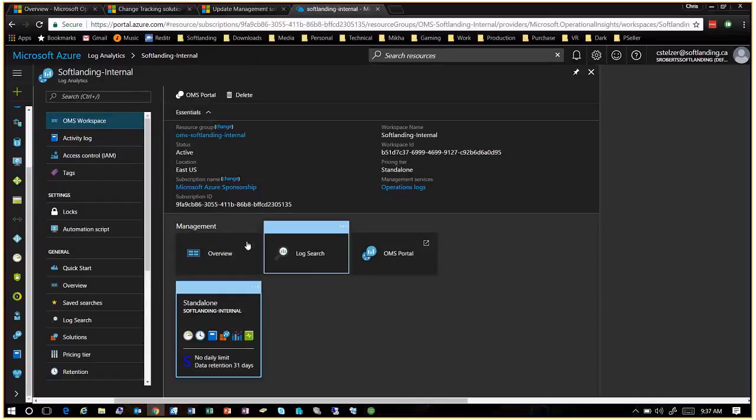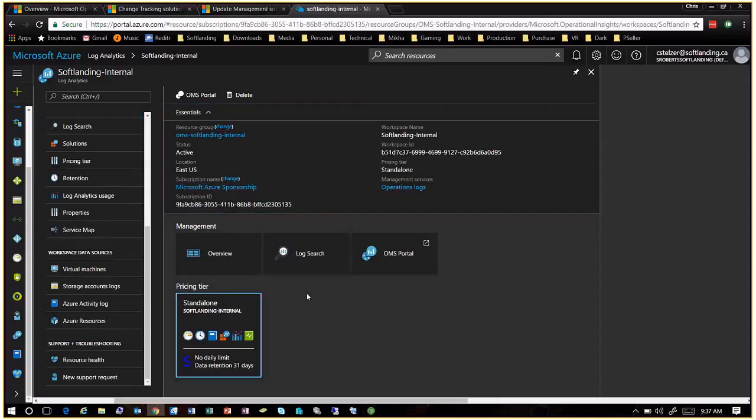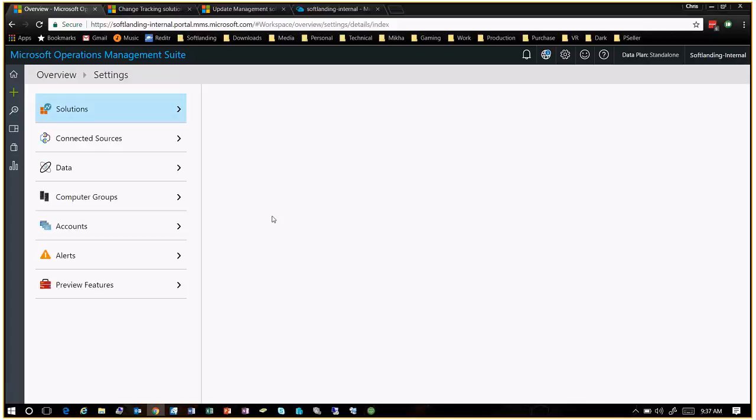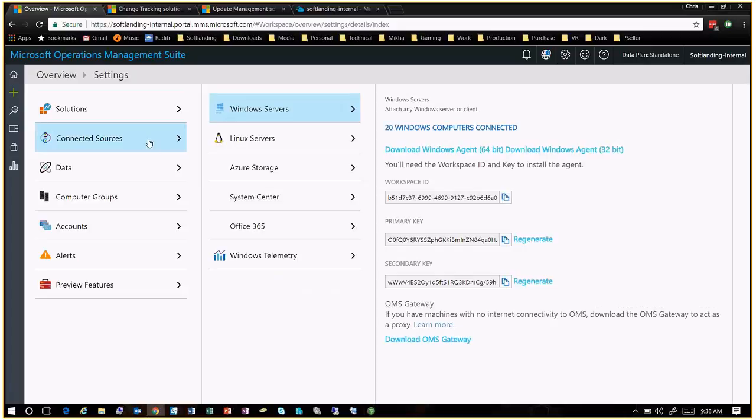So once you light up this function called Log Analytics, you'll actually have a link to your Log Analytics dashboard right here through the OMS portal. And what this does is it basically takes you to your OMS portal. Now, the first thing you're going to want to do is start connecting agents to your environment so you can begin analyzing that data. And we can do this under the connected sources.